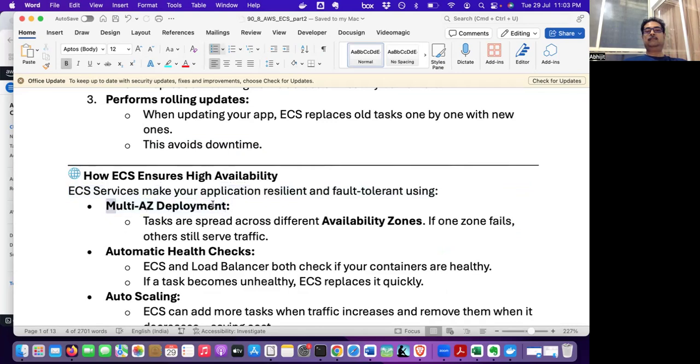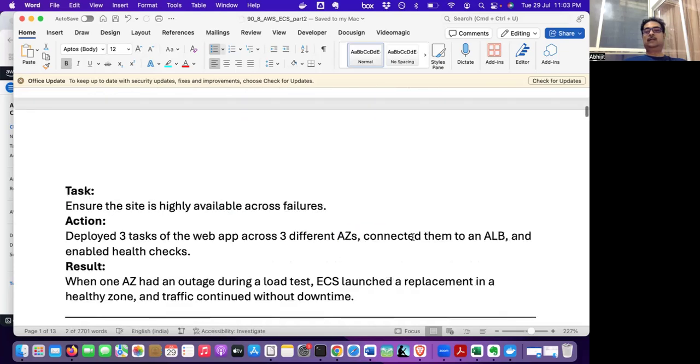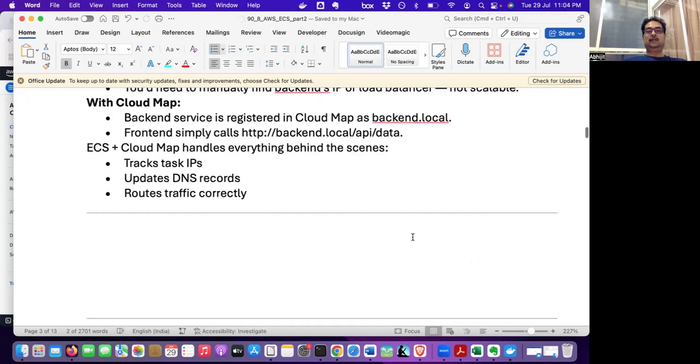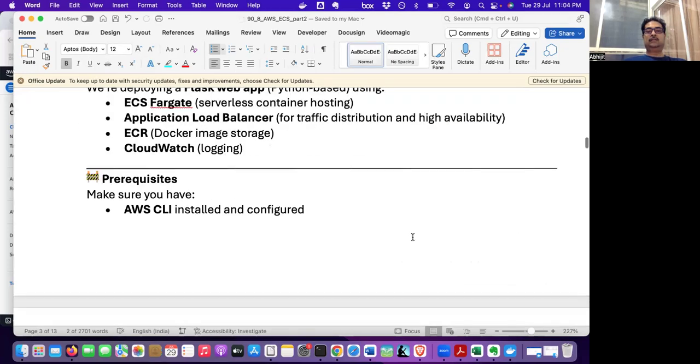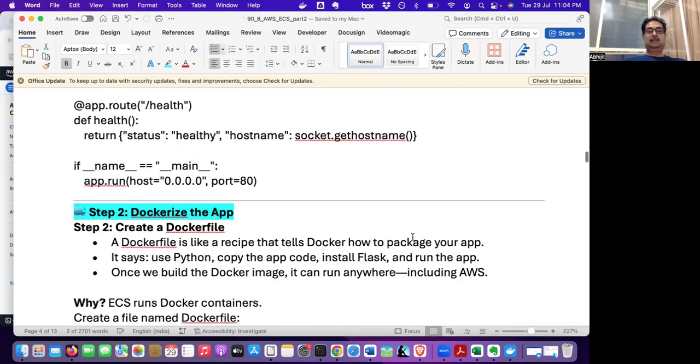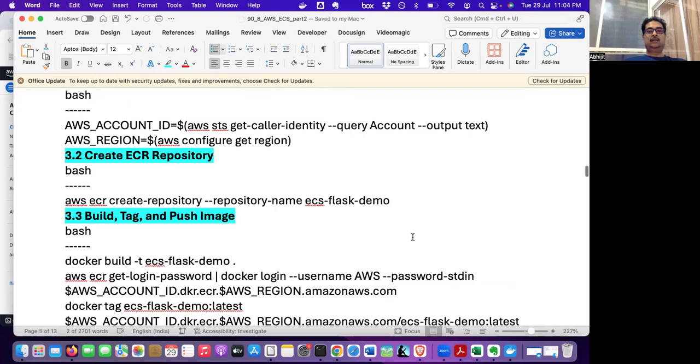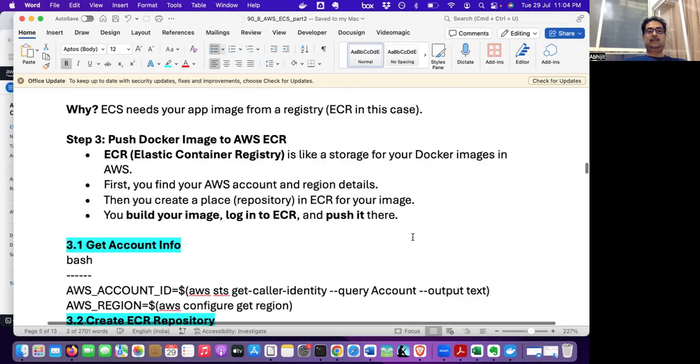multi-AZ deployment, across multiple different availability zones. Like if you see the subnet ID, there are different subnet IDs we are using here when we are creating a service.